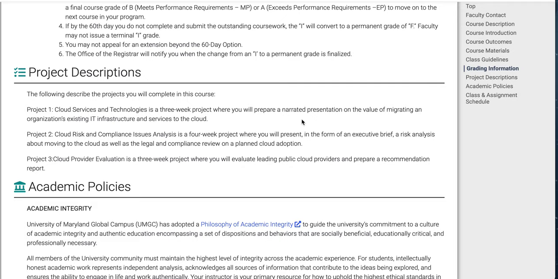Our big three projects. The first is cloud service technology, where you're going to prepare a presentation on the value of migrating an organization's existing IT infrastructure. Oh boy, you're probably going to ask me, is this going to be live or am I going to have to do a video recording? We'll get there in a minute on how you're going to deliver your narrated presentation of the value of migrating an organization's infrastructure to the cloud.